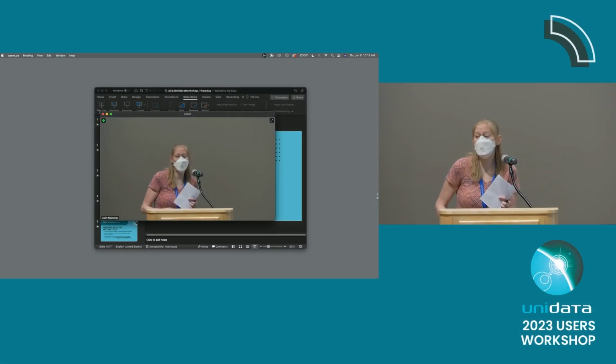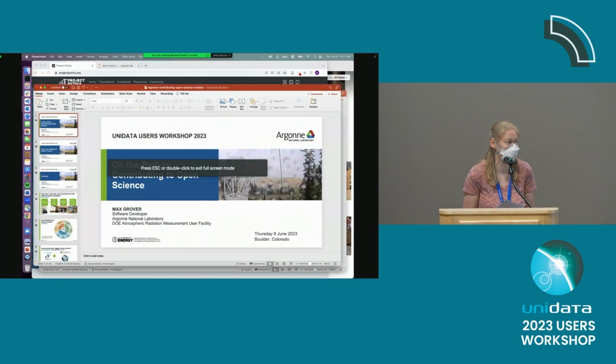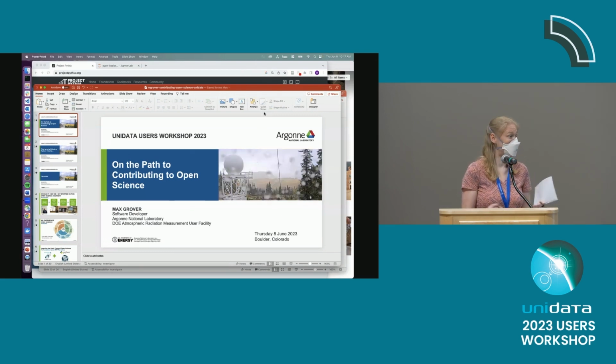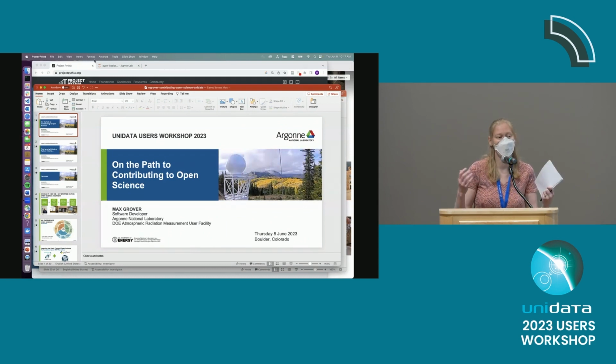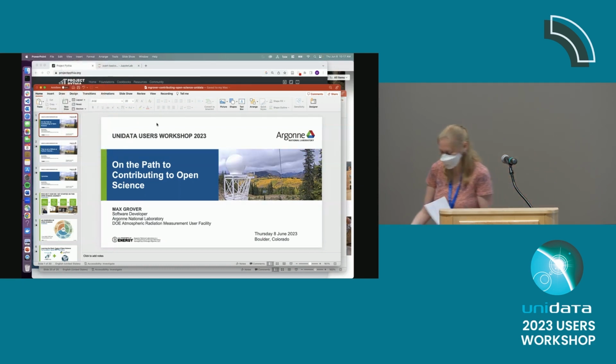So we're going to start our second morning session now, continuing this theme of open data and open science with the critical component of how do we contribute, which I'm always learning from because to me, sharing my code is still scary. So I would like to invite Max Grover to come up and share how we can contribute to open science in our fields.